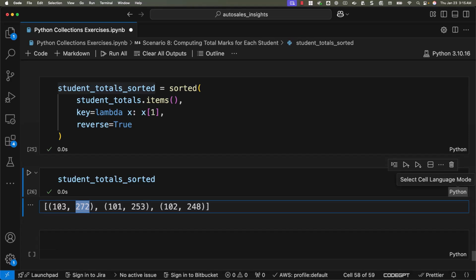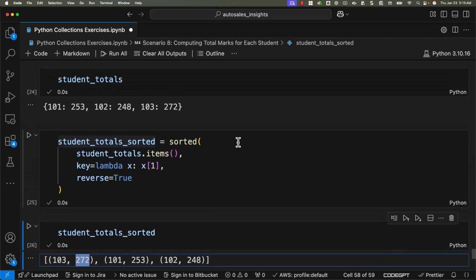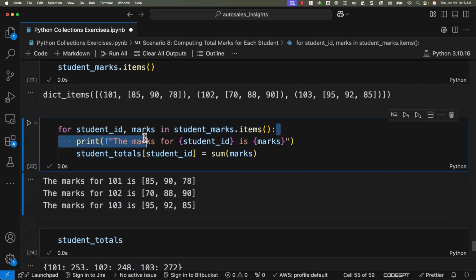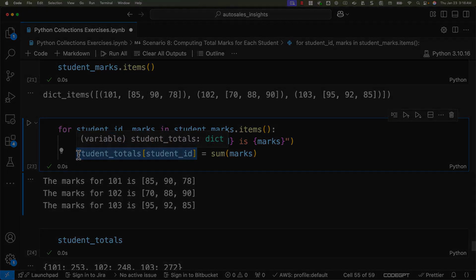That being said, here to compute total marks for each student, we simply iterate through student ID and the list of marks. This is where we have iterated through student ID and list of marks. Then we have used sum on each marks to get the total marks. The total marks are assigned to a specific ID in this new dict that is being constructed as we iterate through the data. Now let's get into the next scenario.